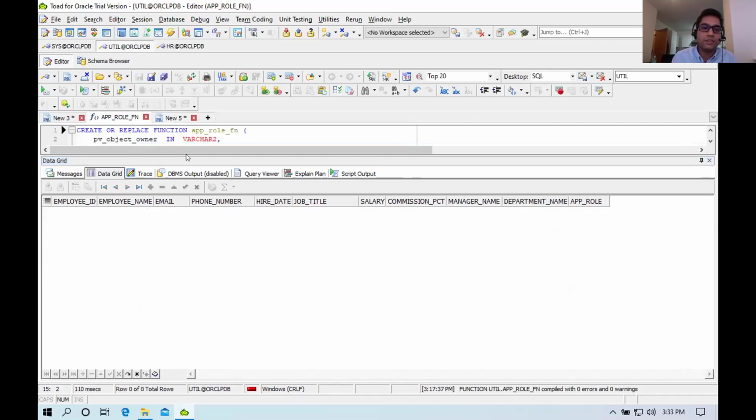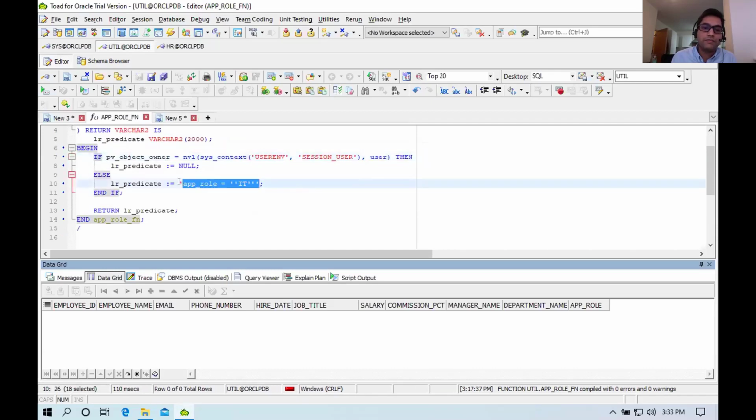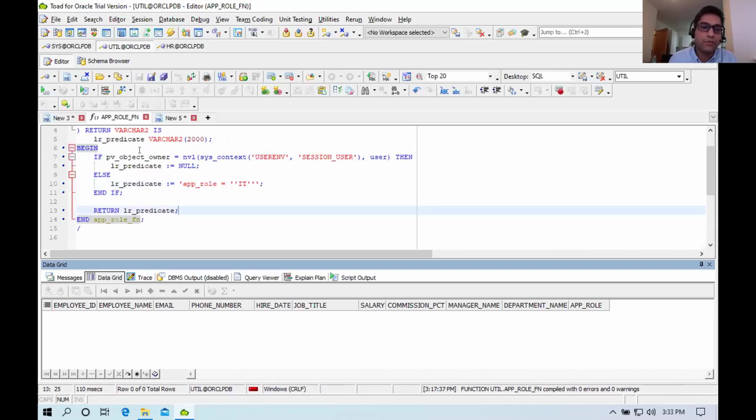If you look at the policy function again, you can see that we defined the predicate, or in other words the where clause, to be returning app role equals to ID, only the rows which it should be returning. So does that make sense? And we'll move on.